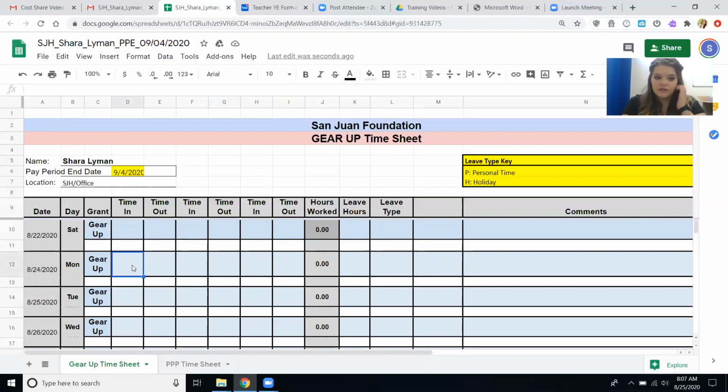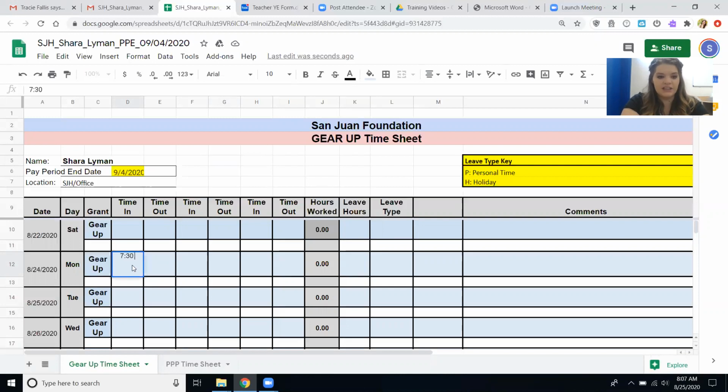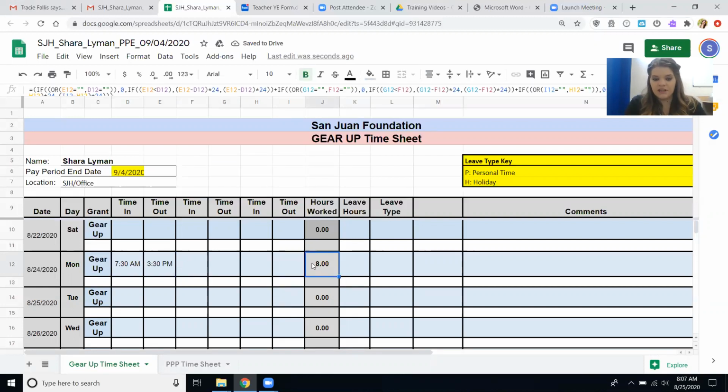Yesterday, I got to work about 7:30. It was the first day of school, and I left about 3:30 p.m. If you look right here, it auto-populated that I worked 8 hours because I worked through lunch. That's really convenient, because at the end of the pay period, I don't have to go in and total everything up myself.